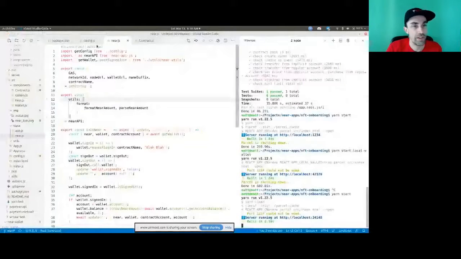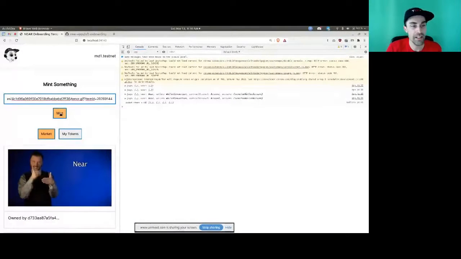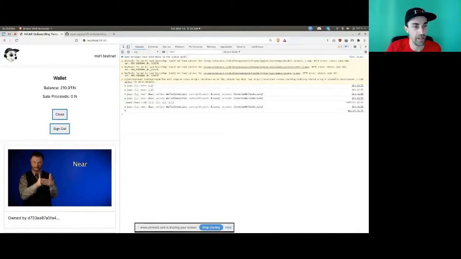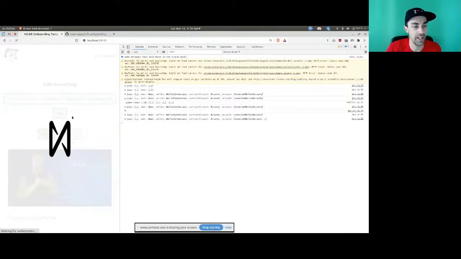Okay. So let's go up to our config here where I've stored some cool GIFs that I'm going to use. So I'm going to mint an NFT. So I'm signed in as my wallet. I can check my balance here. I've got 210 Near tokens. Woohoo! So I'm going to close that, and then I'm going to mint this NFT.